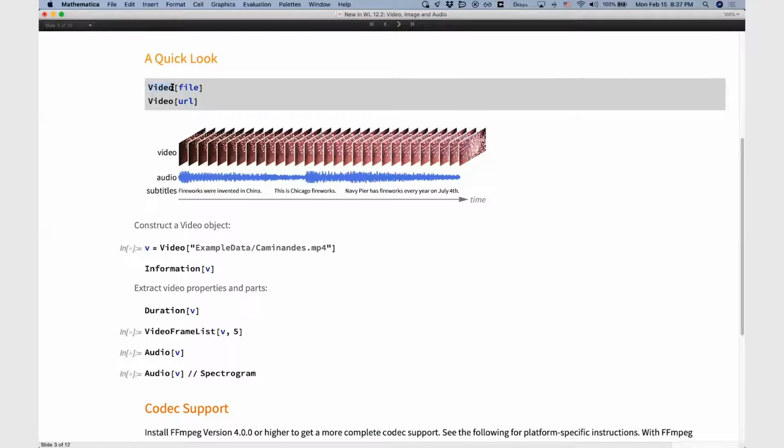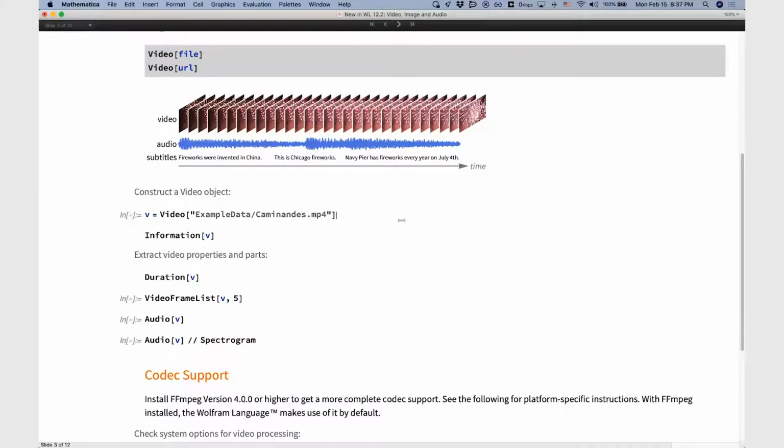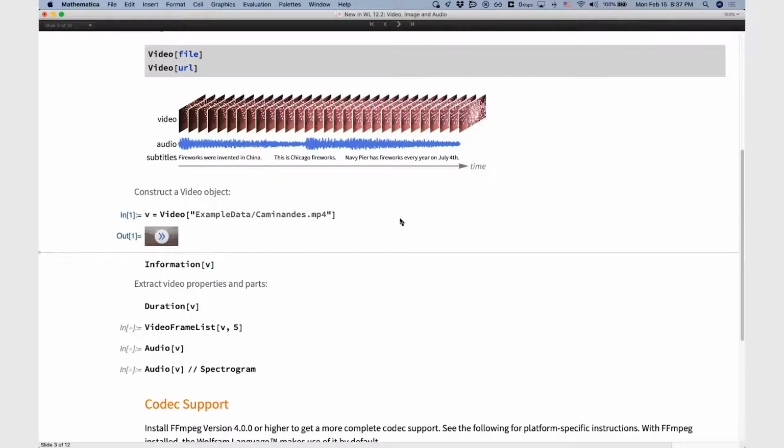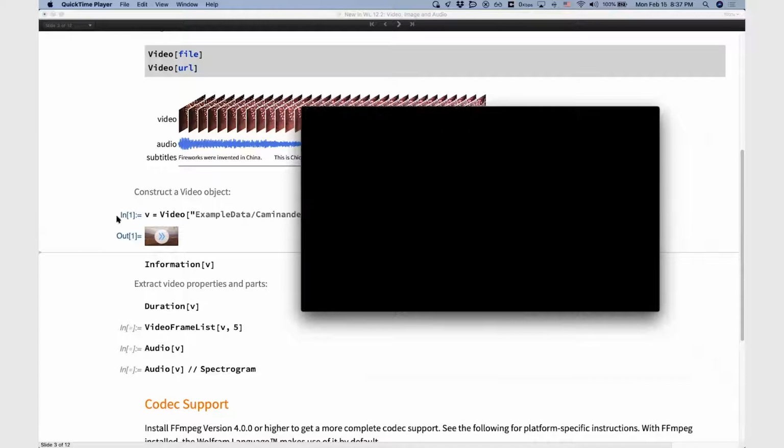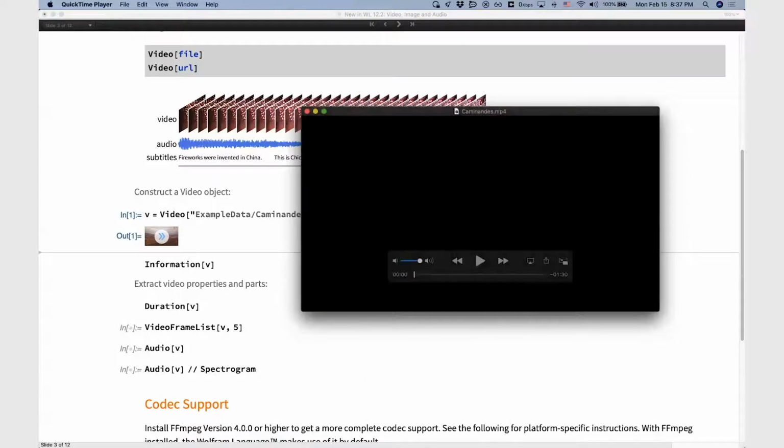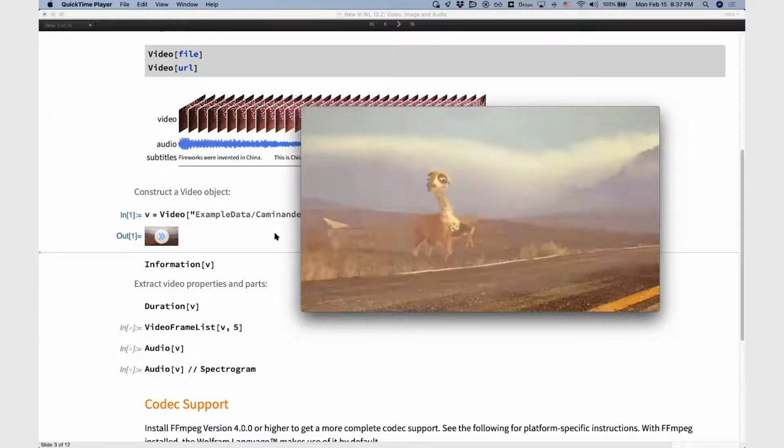Video is a wrapper, an object that can be constructed either from a file or a URL. We do support audio and subtitle tracks, an arbitrary number of those, as many of the codecs that are out there allow for them. Here is a quick example where I'm creating a video object from an MP4 that is in the layout distributed with the Wolfram Language. By default, a thumbnail view is displayed, which upon a click, opens a default video player that can be used to play the video object.